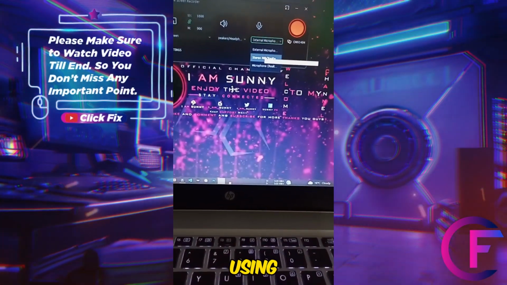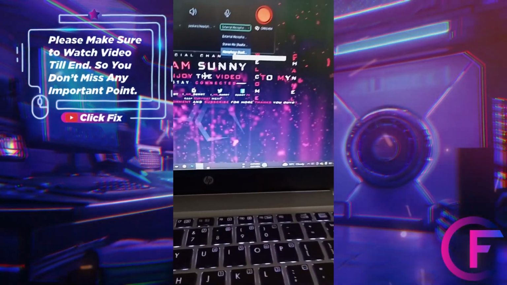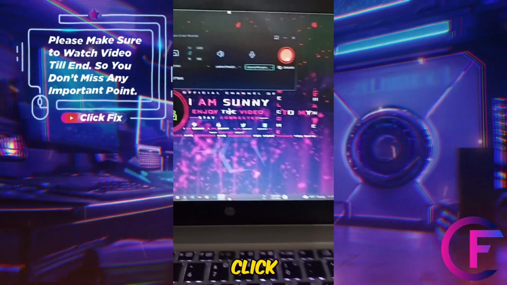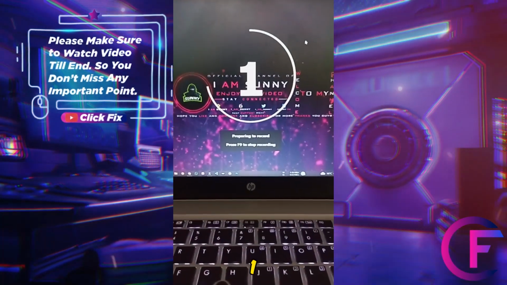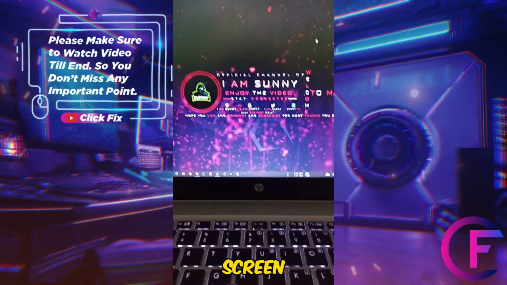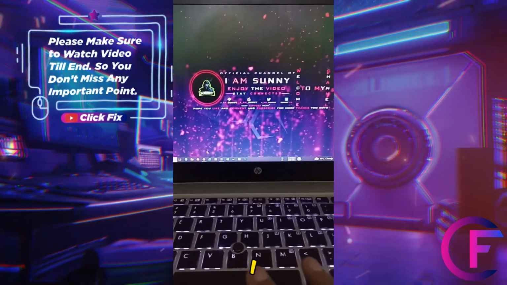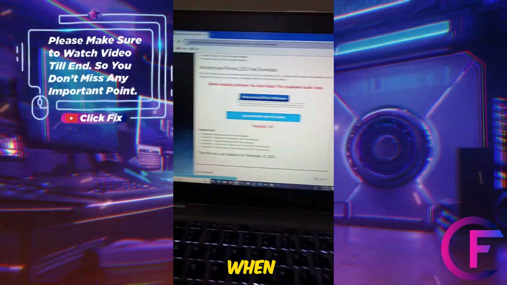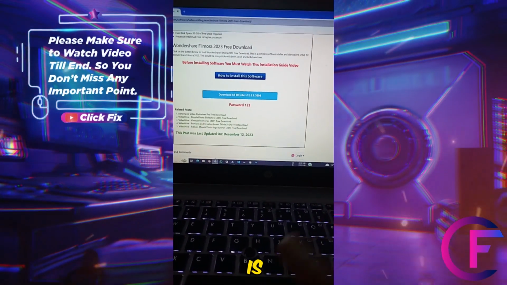So if you are using your microphone with your PC, you need to click on this microphone option, and then you need to click on this option. When I press on this option, it will count down 3 to 1, and it will record my screen automatically. So now my whole screen is recording. When I tap any screen, and from here when I go to any other screen, our screen is recording.